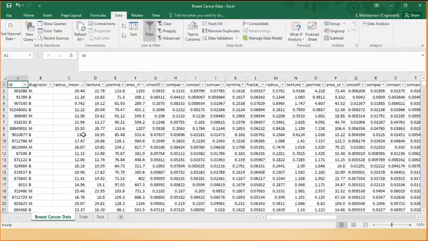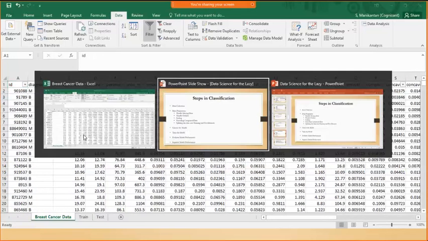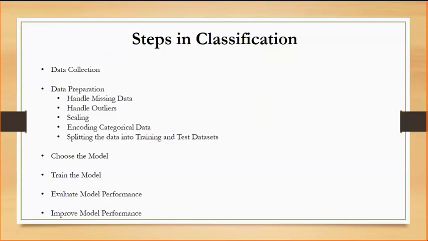Now if you remember the steps in a classification algorithm, these are the ones. So the first step, data collection, we have the data. The next one, data preparation. So as we have seen in the previous video, decision tree does not require any missing data or outlier handling or scaling or encoding categorical data. We just need the split of the data into training and test data set, which we have just done now.